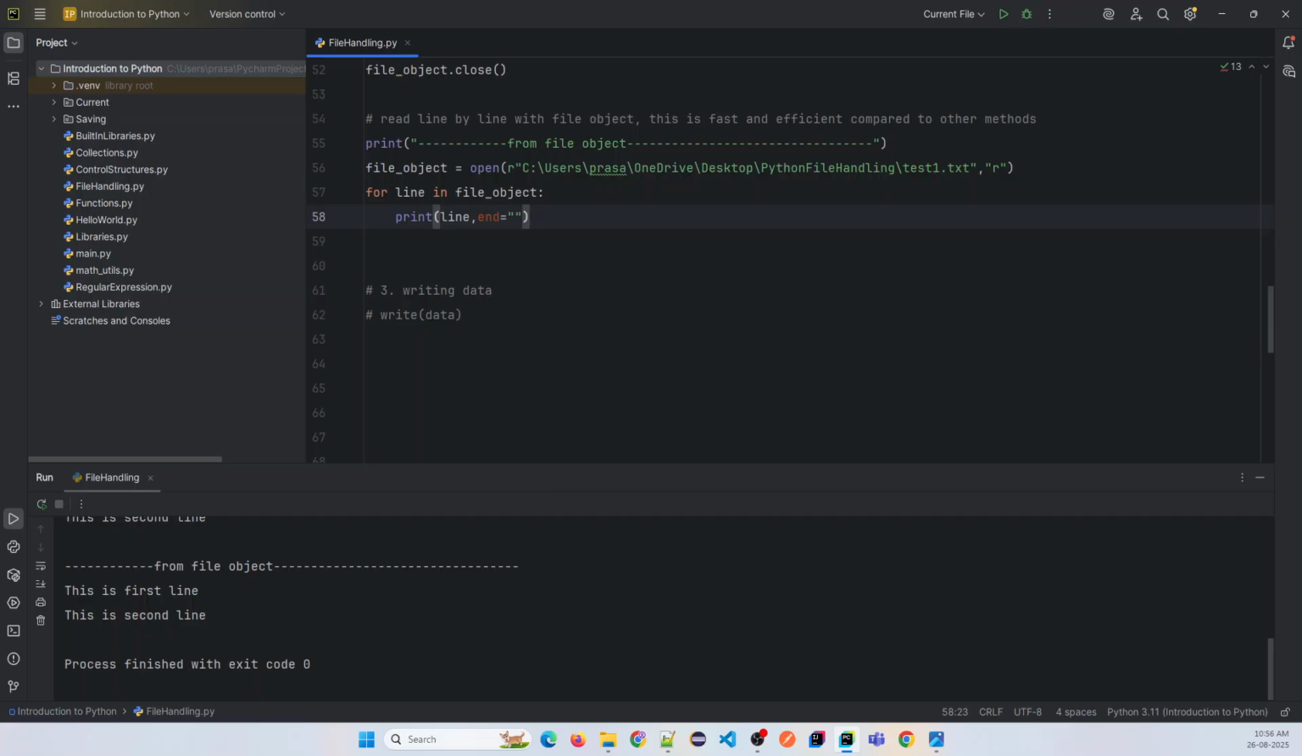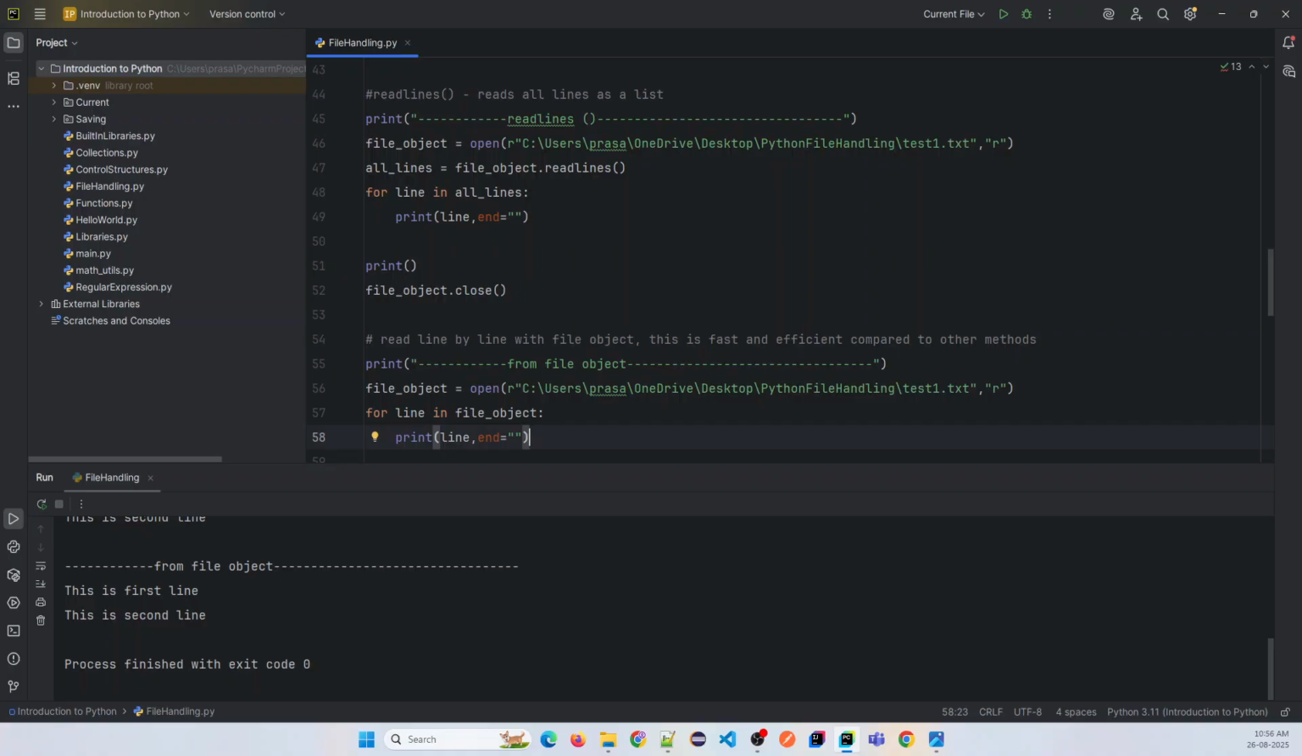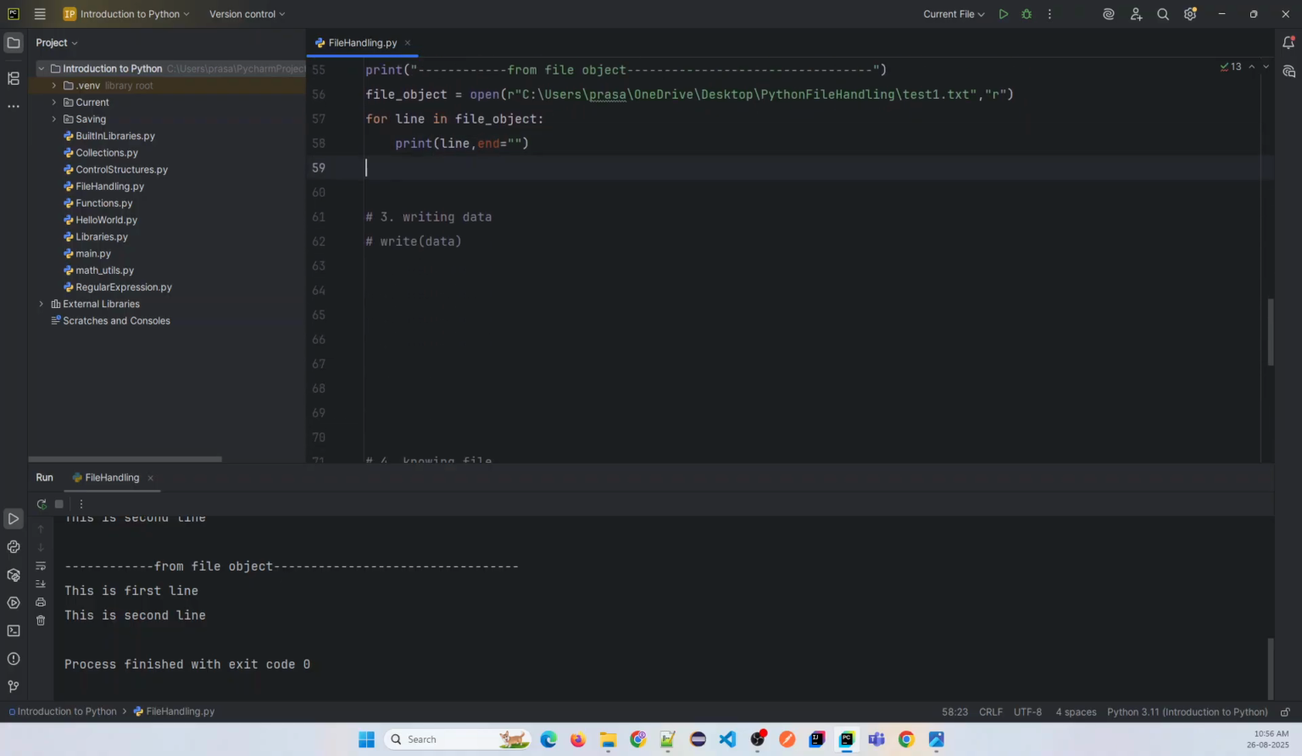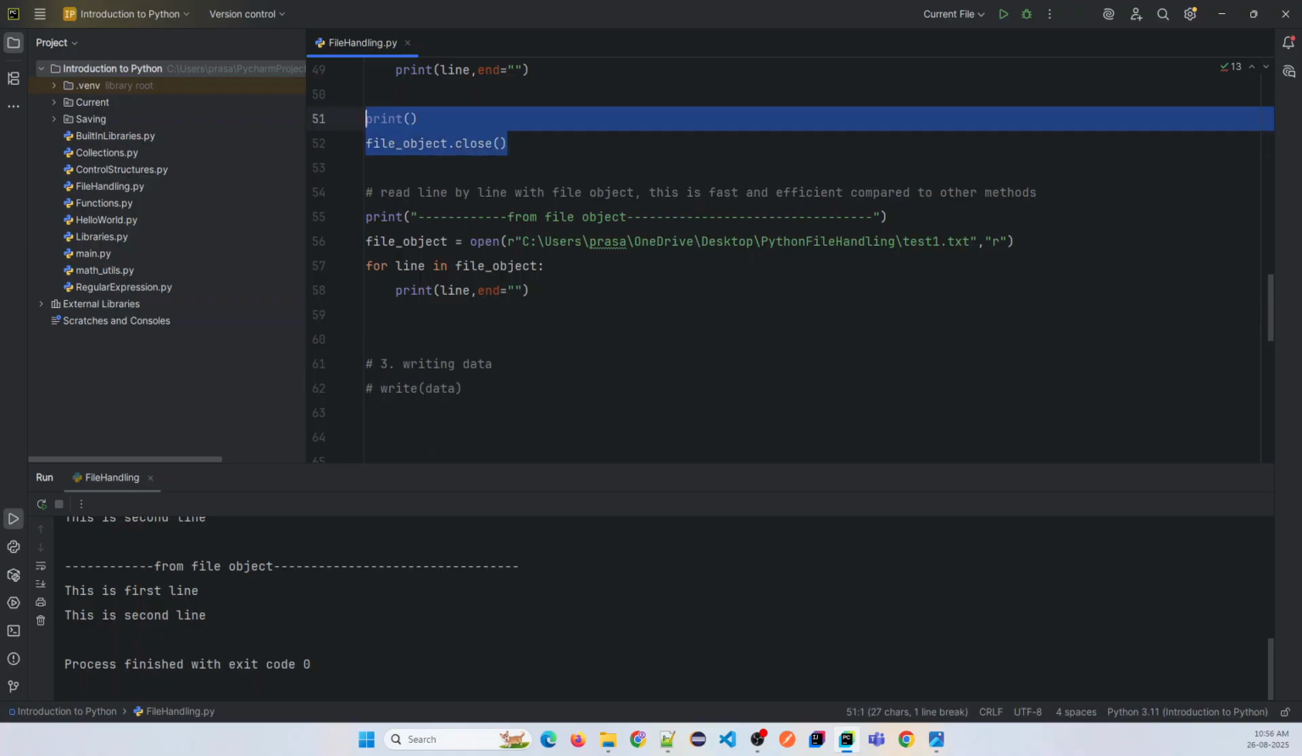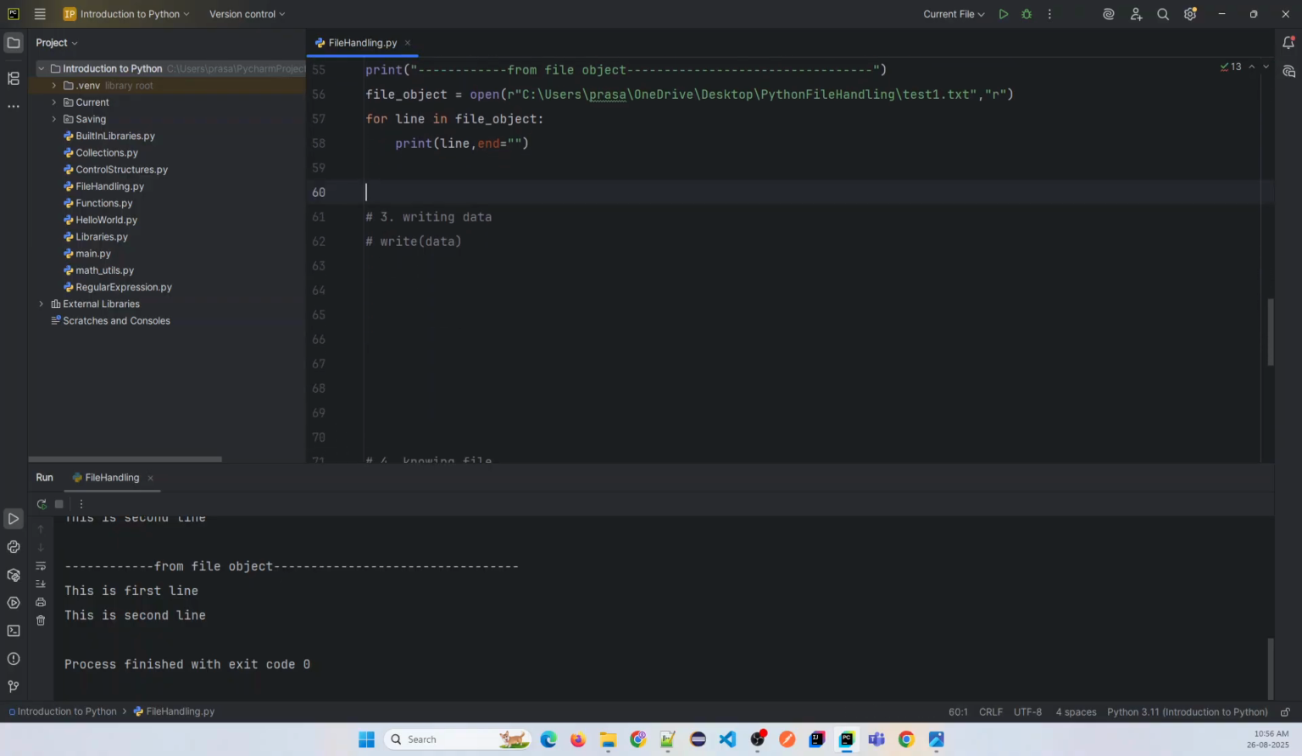See, I was able to read the entire file line by line directly from the file object. This is again an efficient method when you want to traverse line by line with the file object directly. Very fast and efficient compared to the other methods, right? All right. I'm just going to copy paste this again and close this. So we have seen open file, close file, and how to read data.